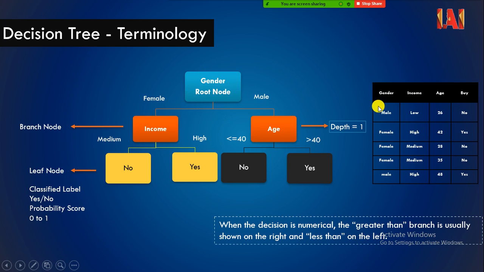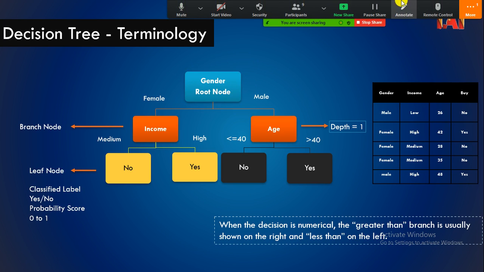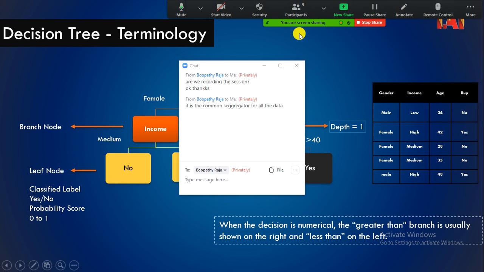Or is it because the gender column is located in the first position of the data set that gender has been considered as the root node? No, it is not the fact that the gender column is located in the first column that it is considered as the root node. The column for the root node is determined purely based on algorithms like Gini index, or something else.